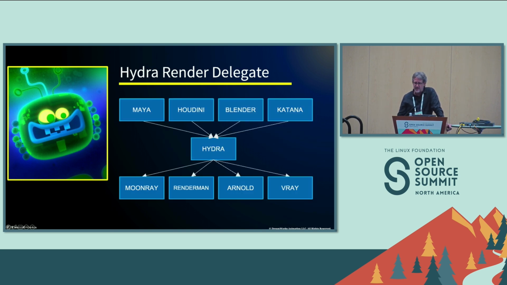In a similar way, you can think of Hydra as a standard interface that eases the integration of renderers into artist tools, and we do support Hydra. Also in multi-machine and single machine mode.